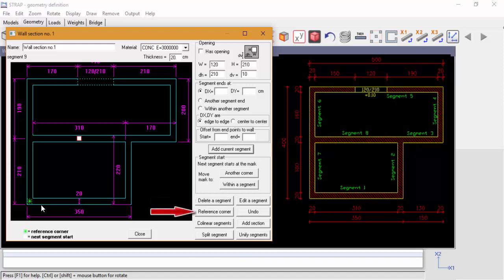Reference corner will allow the user to set the location of the reference corner. Add section will allow the user to import an existing section to the current section definition. This option can also be used as copy. Unify and split segments will allow the user to unify or split segments.